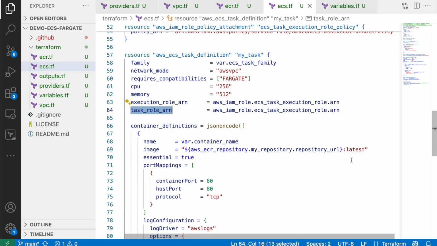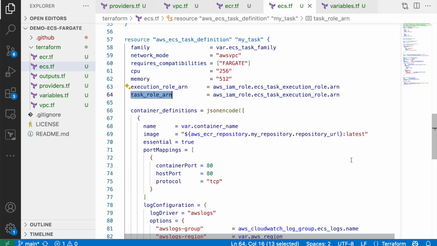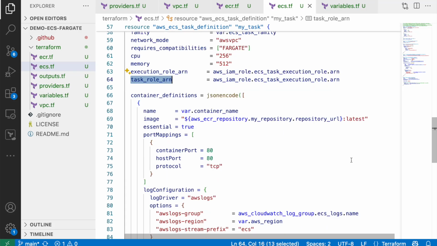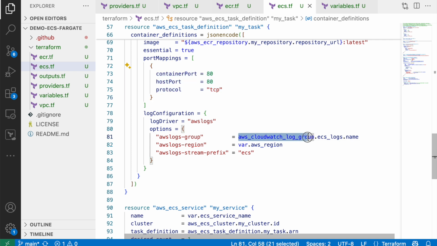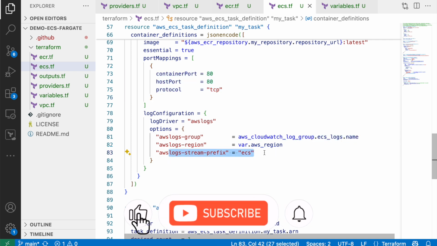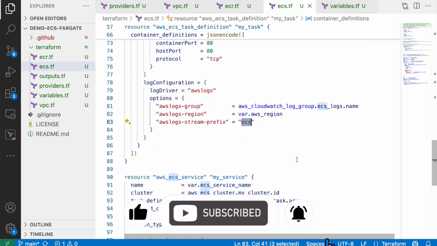In production, you might want to create two different roles for the task role and the execution role. But for this demo purpose, we can attach this one role to both entities, no problem in that. Then the container definition. The name is the container name, and then the image: it will be taken from the ECR repository with the latest tag that we have defined before. The port mapping is port 80, and the logging configuration is the CloudWatch log group that we have created, with an ECS prefix for that log group.